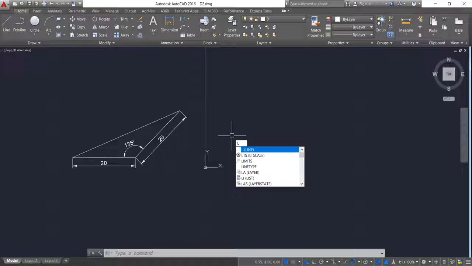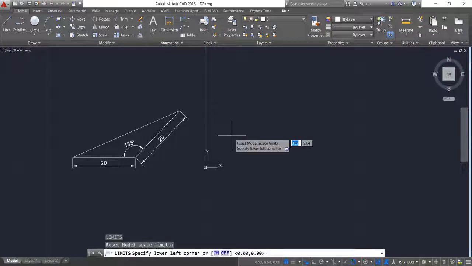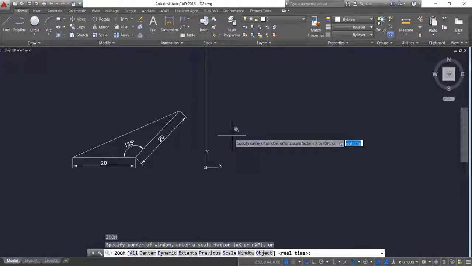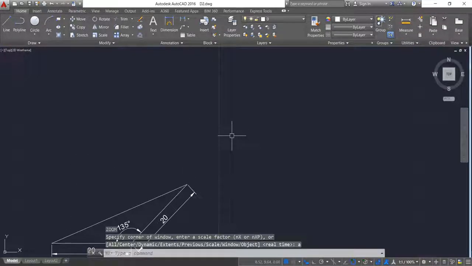Type limits. Now you can see that we can type a command anywhere we want. Press enter. Give lower left corner 0, 0. Press enter. Give upper right corner 50, 50. Type Z for zoom. Enter. Type A for all and enter. So the limits are set.